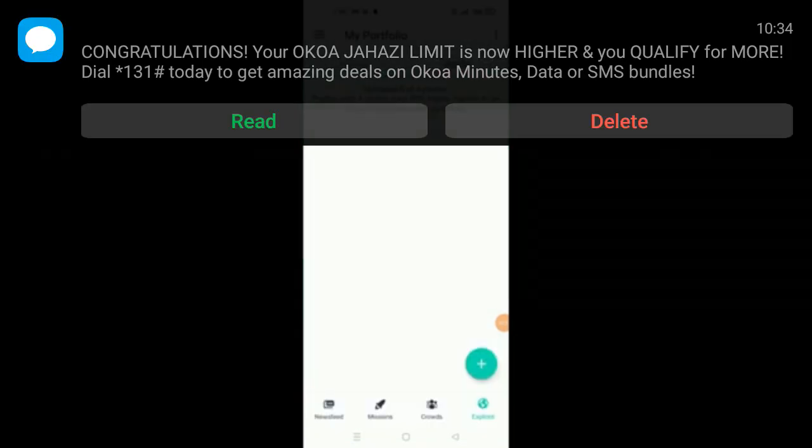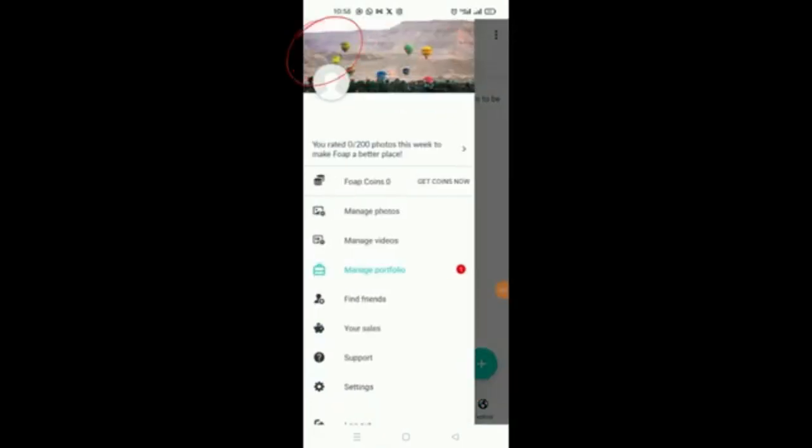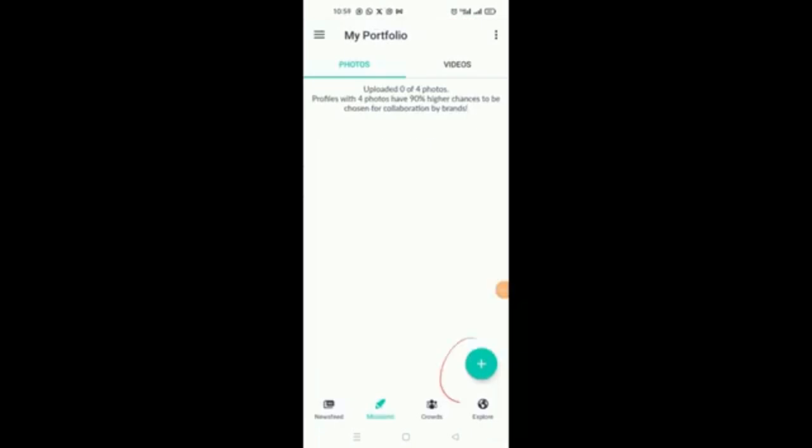Under My Portfolio, you can upload up to 4 photos. Profiles with 4 photos have 90% higher chances to be chosen for collaboration by brands. You can as well upload videos. Now let me quickly show you how you can upload photos. You click on these 3 dashes here, can you see? And you click on Manage Portfolio, and it will bring it here. Then you click on this plus sign.